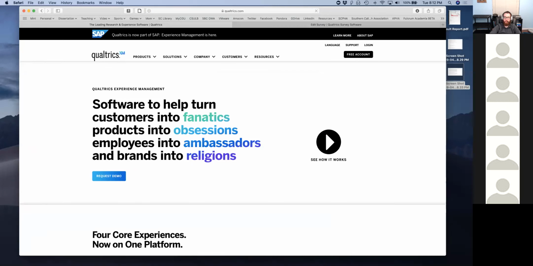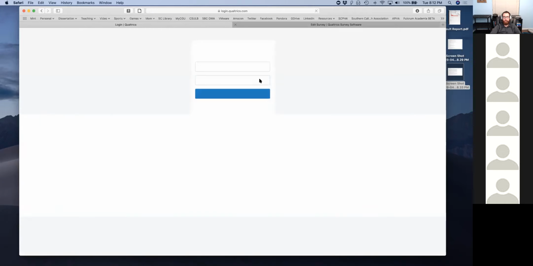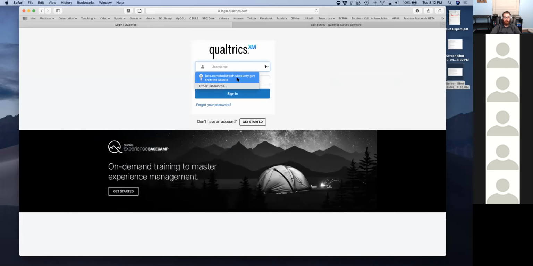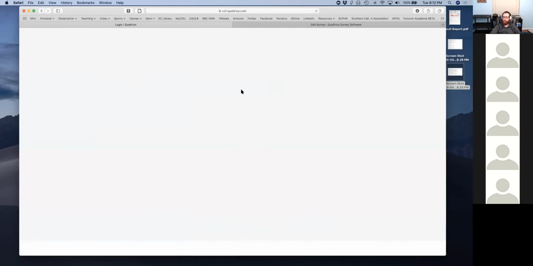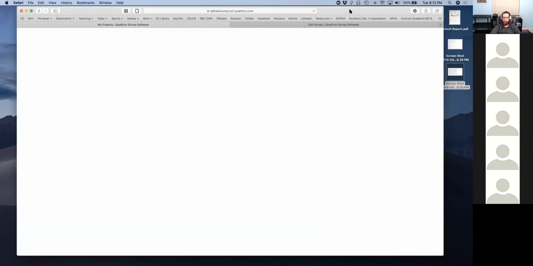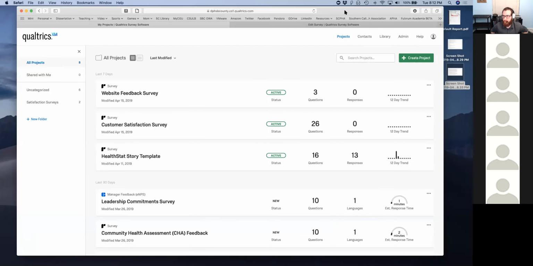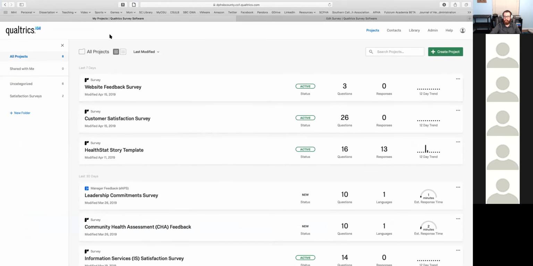All right, let me pull this up here just so you can see. If you're familiar at all with surveys, you might be familiar with Qualtrics. Obviously, I've talked about this before. Qualtrics is one of a few, along with SurveyMonkey and SurveyGizmo. Qualtrics is a leading manufacturer of survey creation and deployment software.